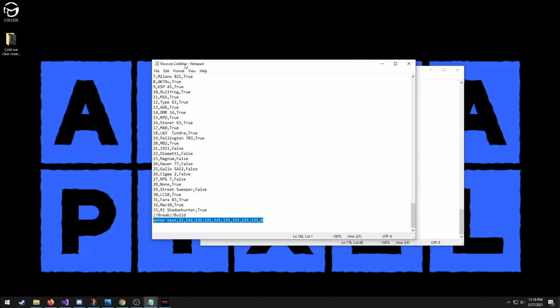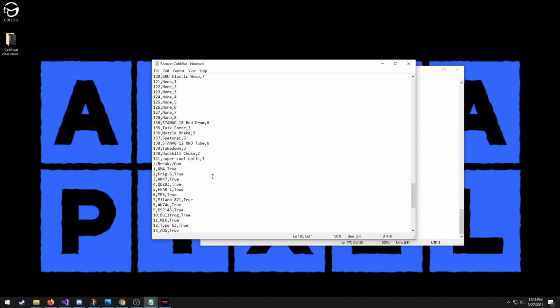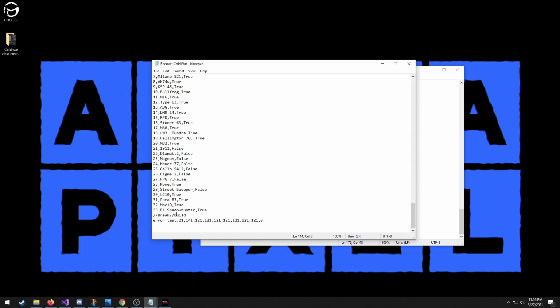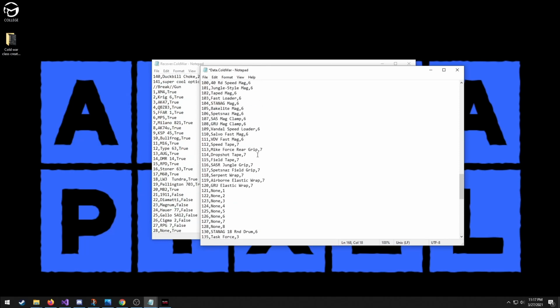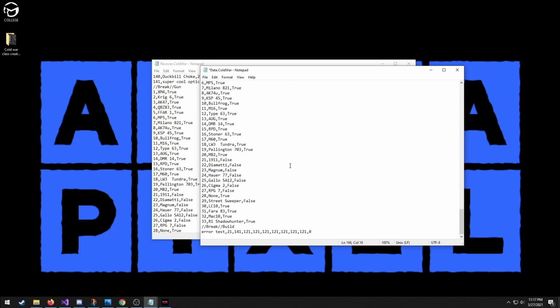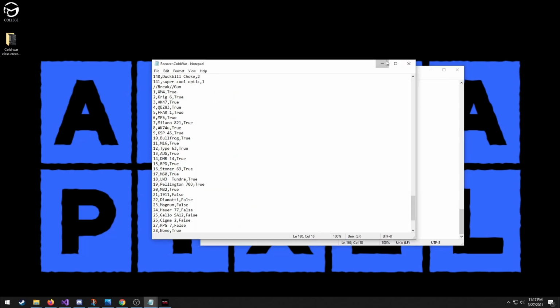Now, if you look at recover.coldwar, which is your data file, you're going to see super cool optic 141. And if you go down to this build, it uses the 141 attachment, which is going to be a problem if you're copying over things, seeing how it doesn't have super cool optic 141 on the downloaded one. So we're just going to go ahead, save this, and see what happens.